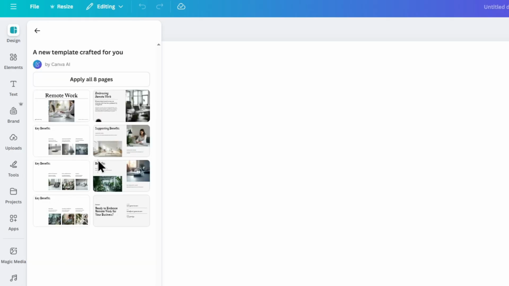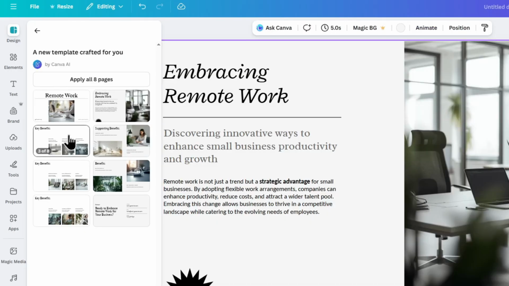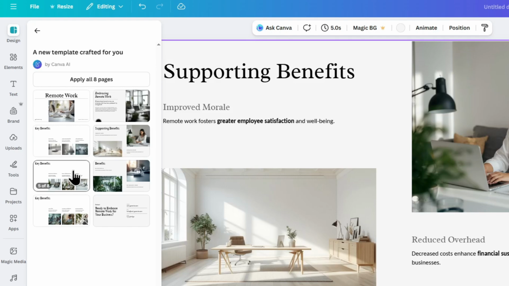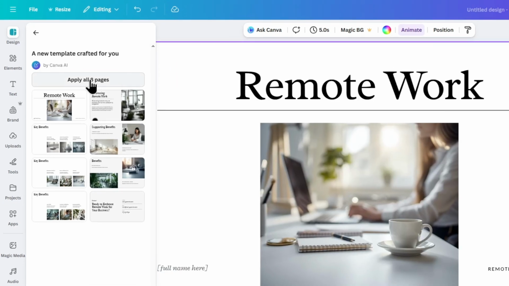The AI will give you the presentation. Click it, and it will show all slides. Preview them, and add specific slides only. Or click Apply All Pages and add it to the design.